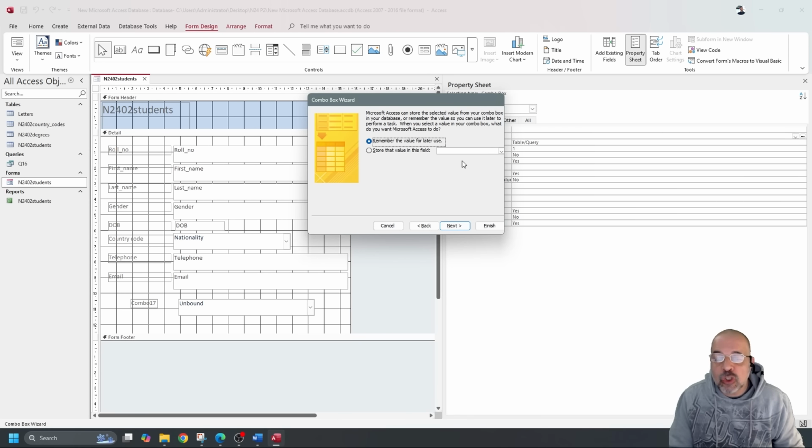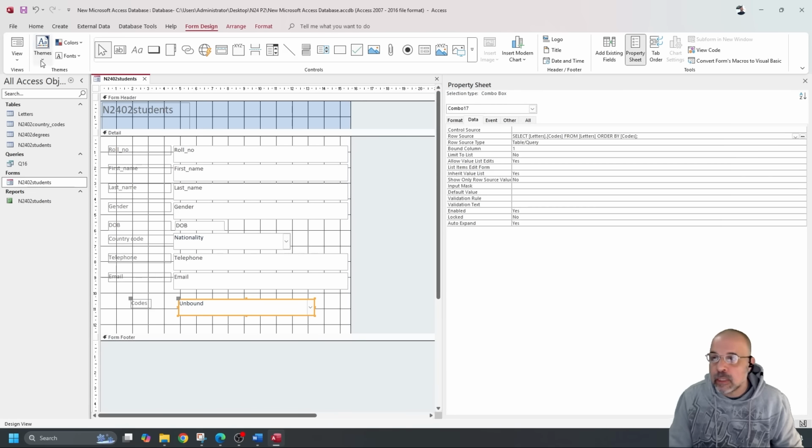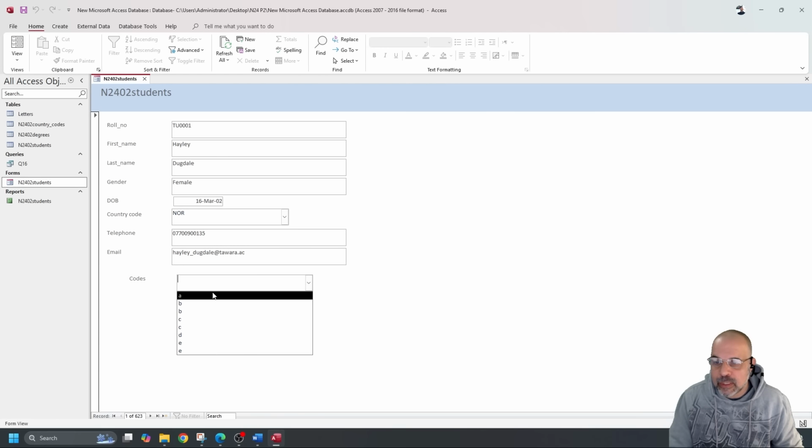Next, I'm not going to store these in a field, because I don't want to mess up my database. I'm just going to leave these for viewing purposes. So just remember the value. Finish. Let's have a quick view. And there we go. We can see we've got the repetitive codes here.